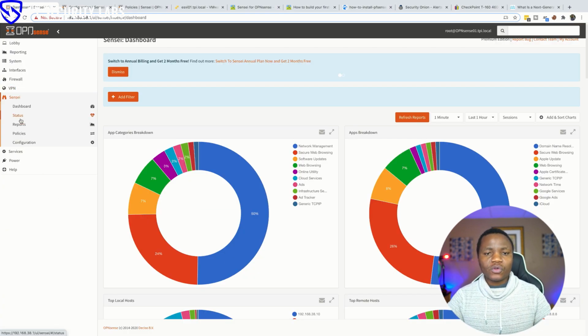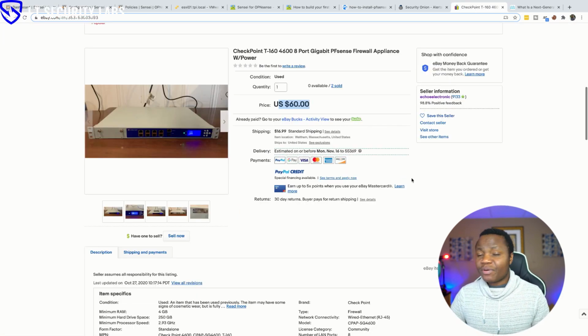So how did I install OPNsense and why did I have to spend money on it? OPNsense is a free open source firewall that you can install that is just like pfSense. And in addition to that, you can add Sensei, which is right here. So the first part that I did was I went to eBay. I prefer my firewall to run on physical hardware because my goal is to really mimic what really happens in the real world. And also, I prefer it to run on physical hardware because I want to run more features and I want it to be independent of my virtualization infrastructure.